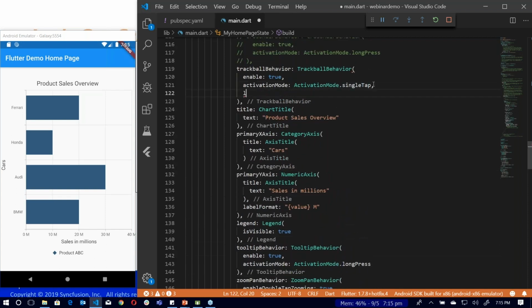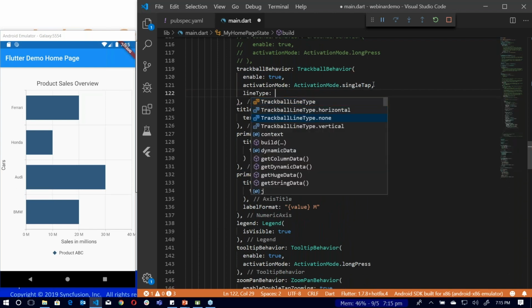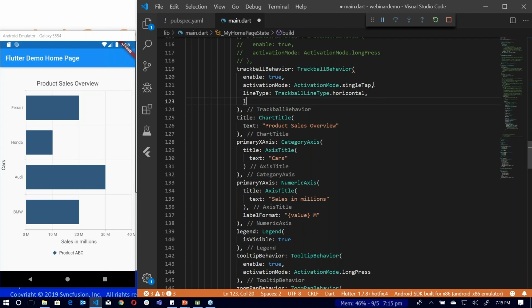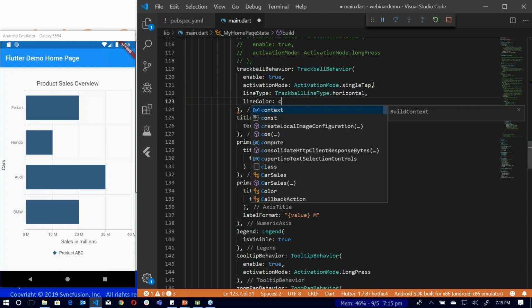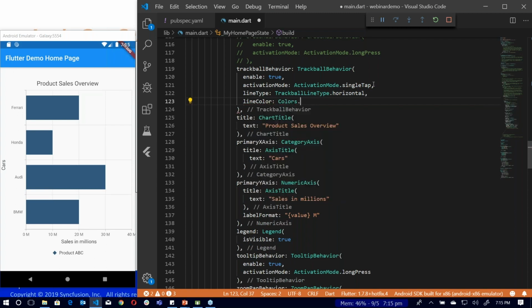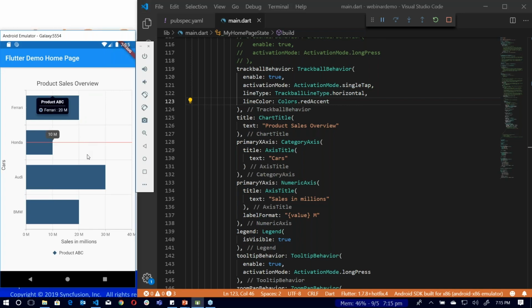and set the line type as horizontal, and I can set the line color as well. So everything in the chart is customizable. I'm just going to save it. So there you go. Now you see.